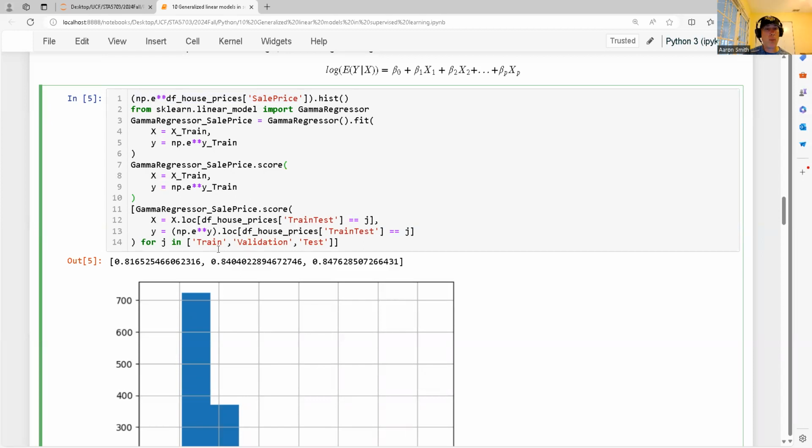And I'm going to do that for my train, validation, and test statistics. All right, so here I've got 0.82, 0.84, and 0.85. So once again, I got a little bit better for validation and test, so I'm not worried about overfitting.